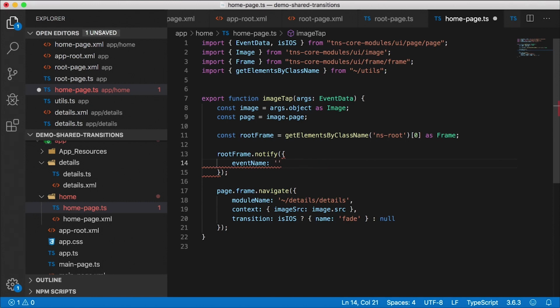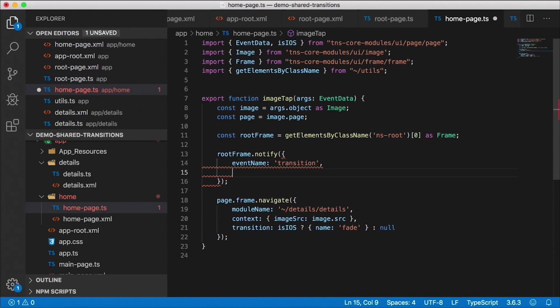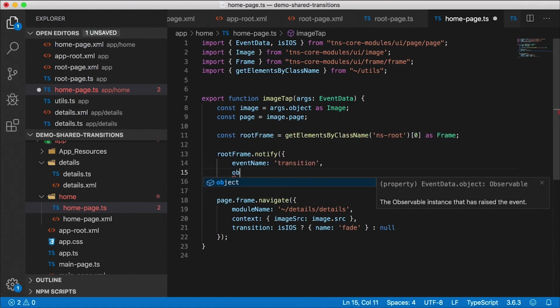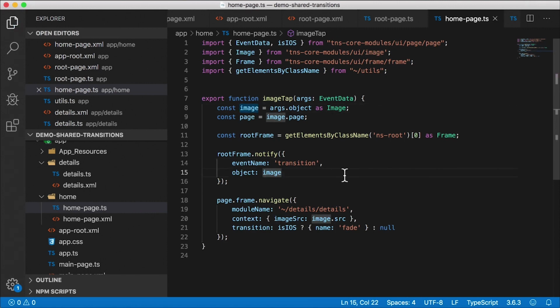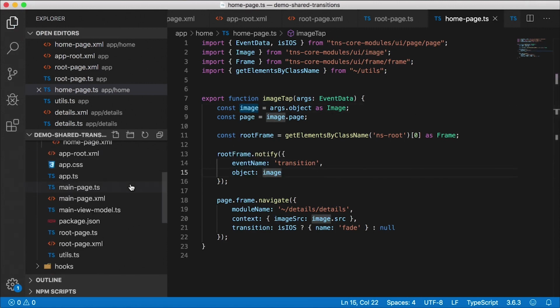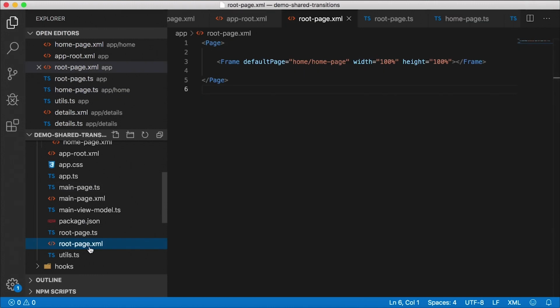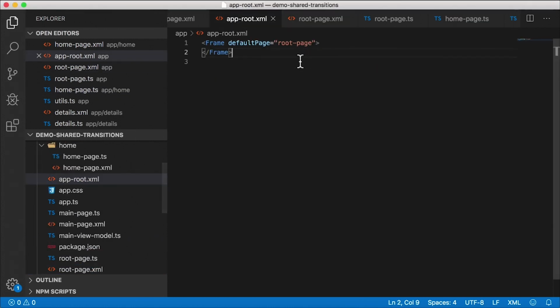But here, because it's a demo, I'm just going to have a simple transition event name. And also, you probably don't want to keep it here because it's a magic string and it might get mistyped in another spot. So for demo purposes, this is fine, keeping the string in here. And then we want to pass in an object here, and the object is going to be that image right here. Now the homepage is going to go ahead and notify the root frame, but the root frame is not listening. So let's go back to the root frame, and that's over here, app root. This is the root frame that's going to have that NSRoot class.